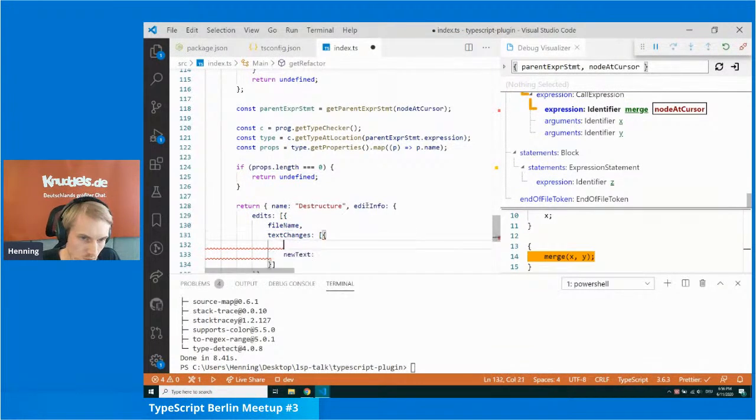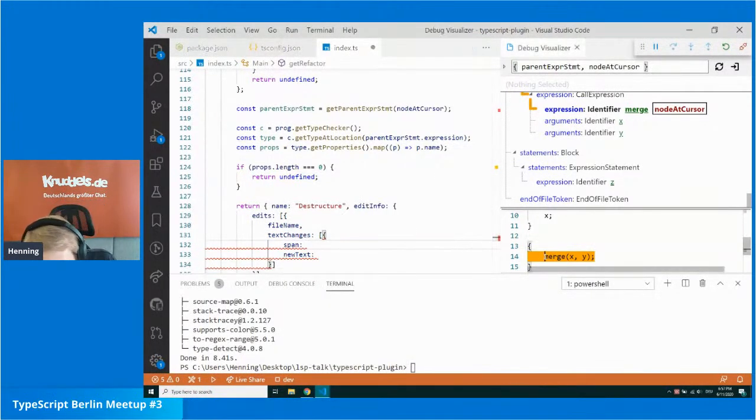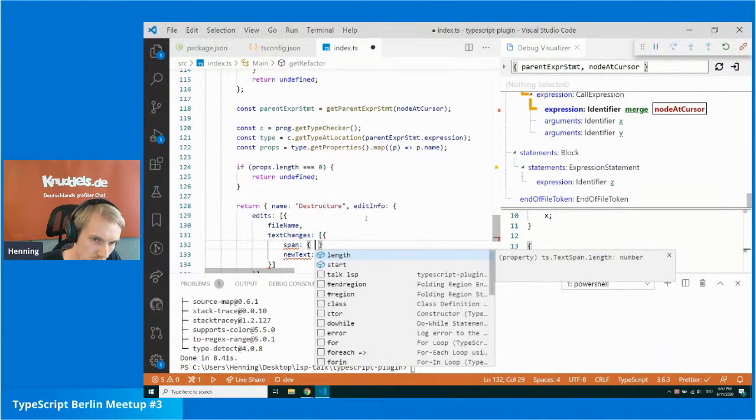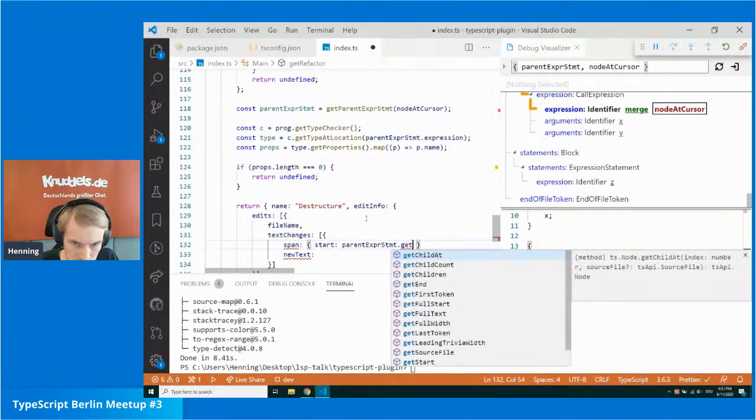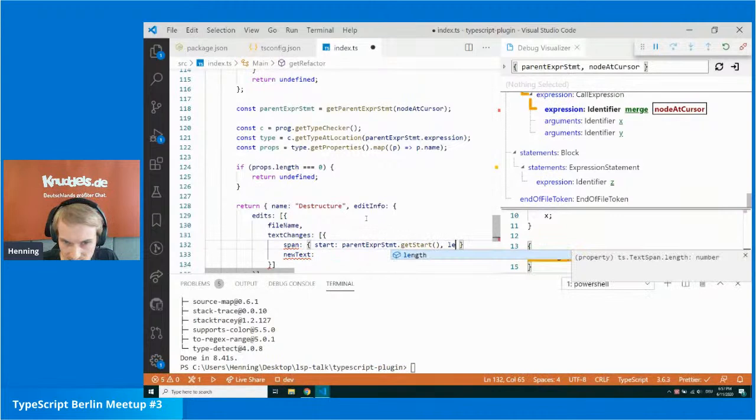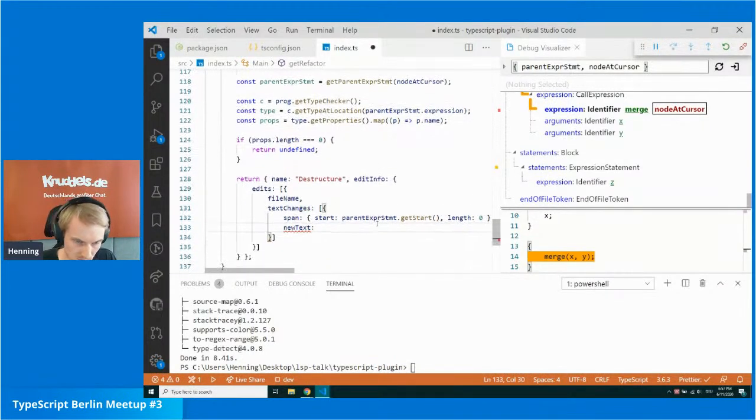And there we can replace a given span, and we don't want to replace anything. We want to insert it directly before this thing. So we are going to provide a span that starts where our parent expression statement starts. So like this, and the length will be 0 so that we don't replace anything. So basically here we can insert anything.